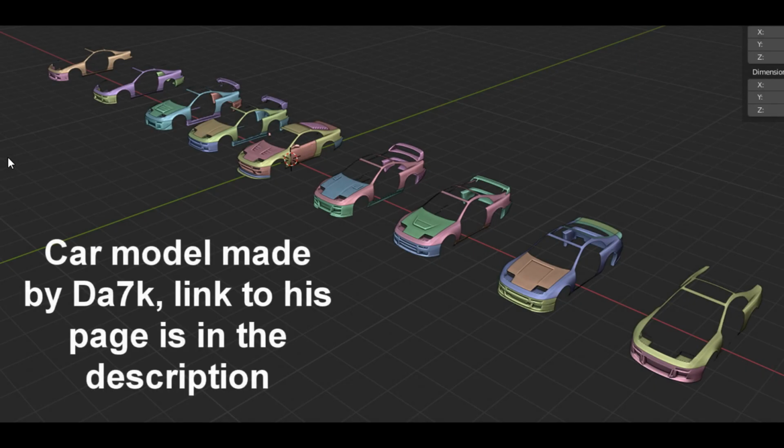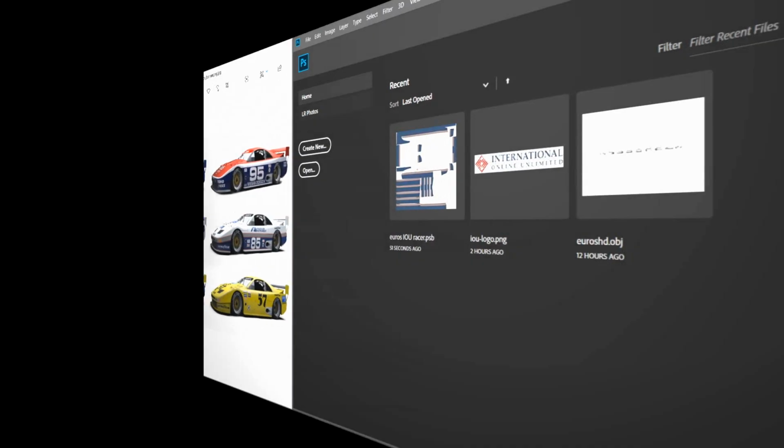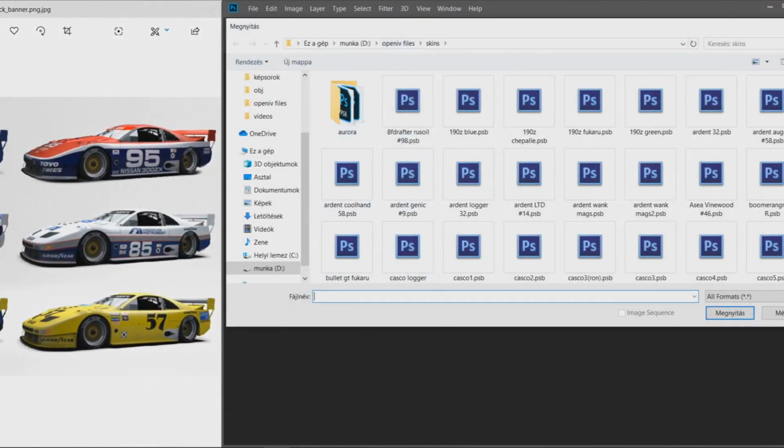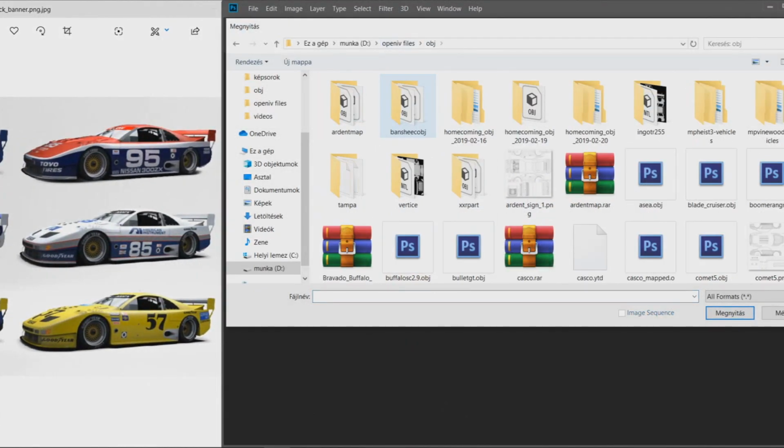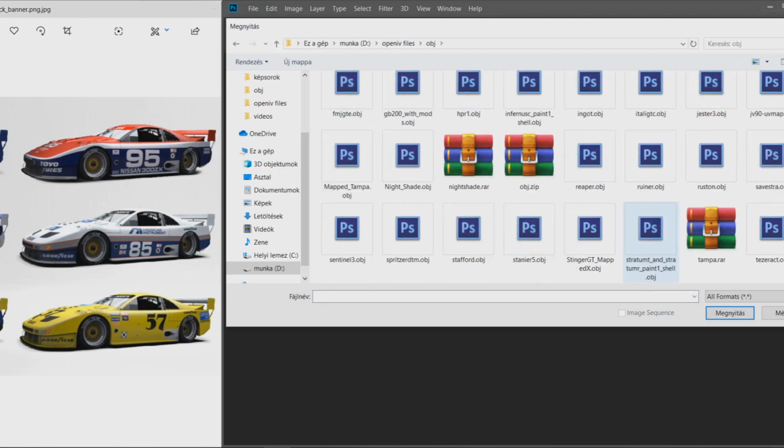Alright, so this has been asked of me a few times, therefore I decided it's high time I made a proper guide on it that isn't a crappy live stream. So let's get to the case. How do you make liveries for cars in GTA or in other softwares that you can extract OBJ files from? Using Photoshop, that's also important of course.